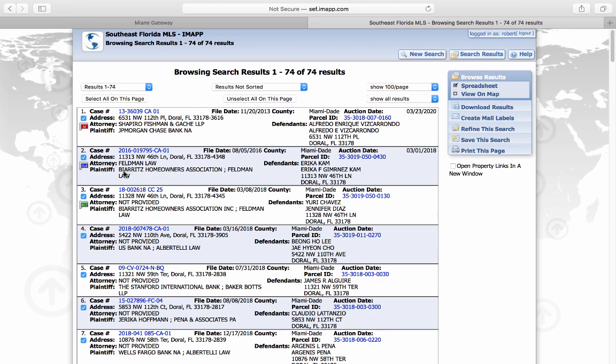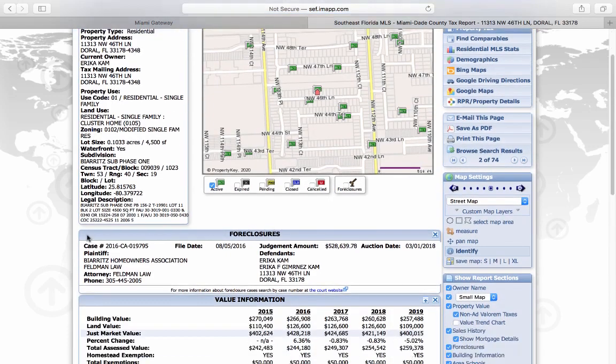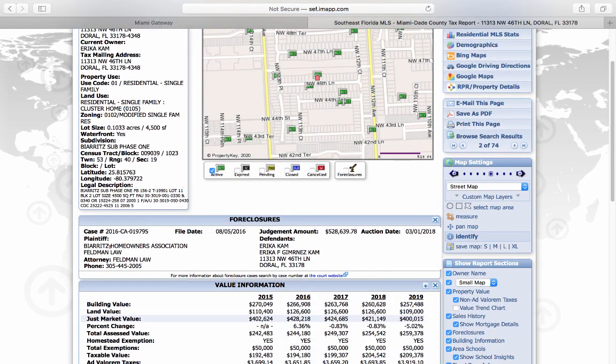Well, here you go. Look, right there. All right. So right here you have it. Baritz Homeowners Association, and that is the HOA lien. When you go in and you click on the case number, you're going to notice the case number, and you have the plaintiff, and then you have the defendant.